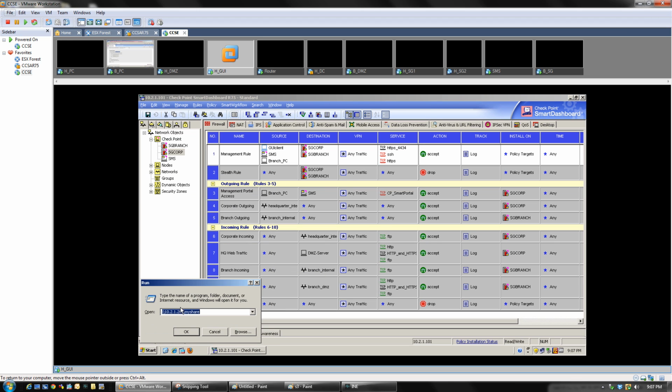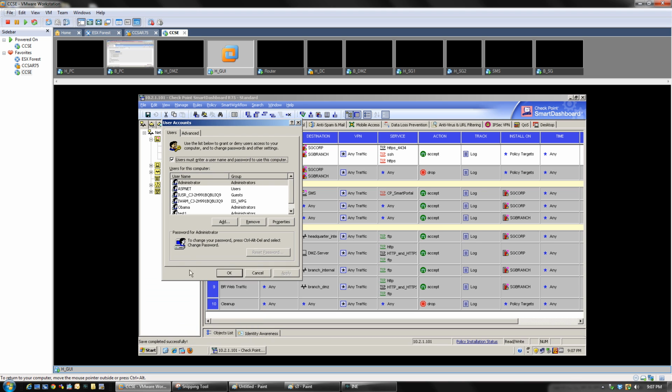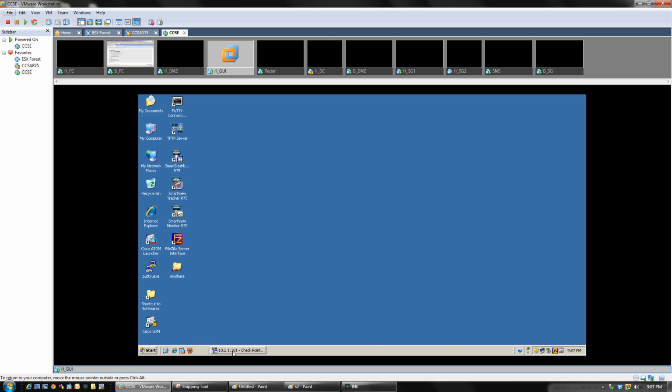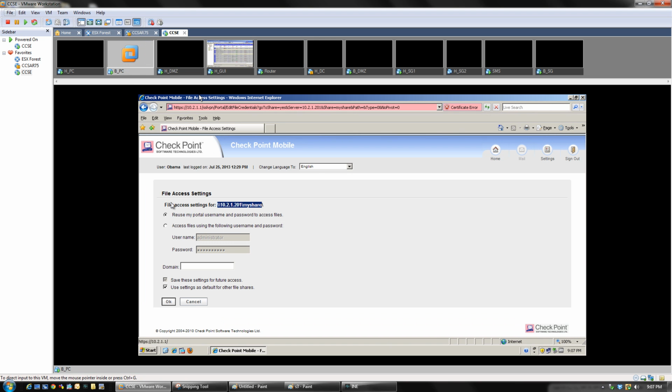Let me show you that. Let me see. Control space user passwords 2. I have defined Obama and given the same username password. So let's see if we can work through this. Reuse the password. Let's see if it works. It should work. My share. Well, ideally it should work. Let me try accessing it.